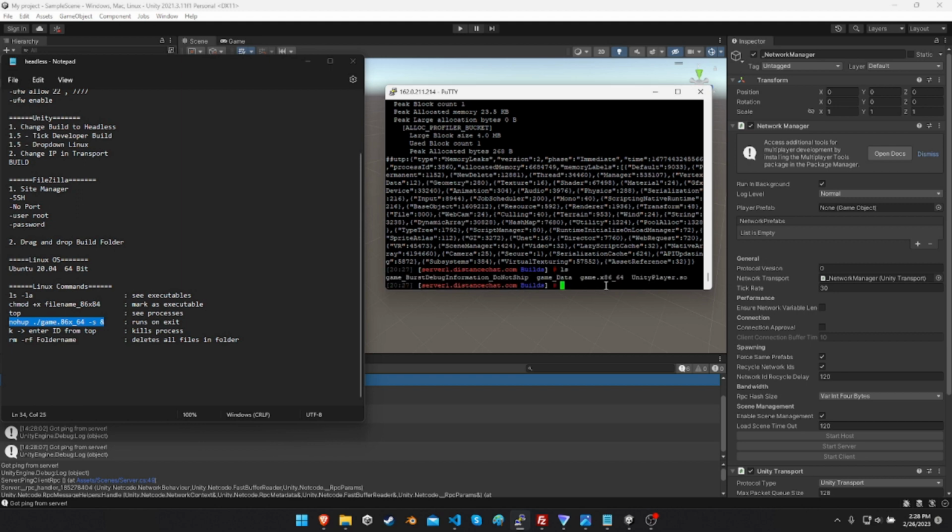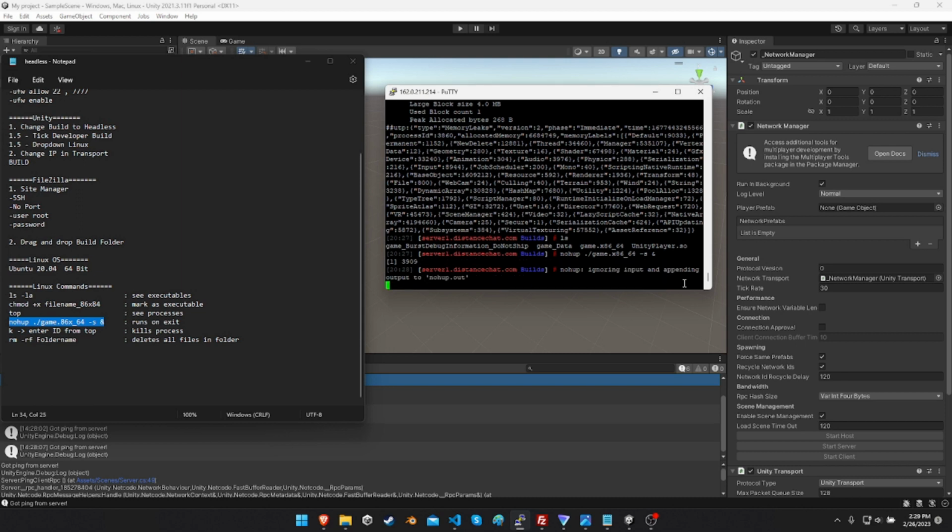Let's just get the name of the file, so game.x86. Okay, so we're going to do nohup, whatever your game name is, so ./game.x86_64. Still need that -s, and then we're going to do space and the ampersand. So once you have all that, we're going to hit enter.